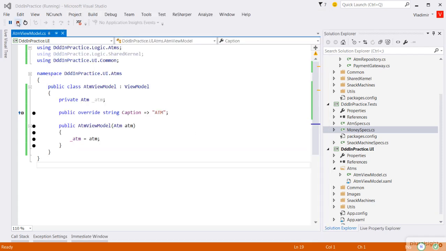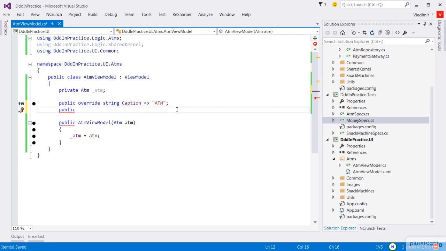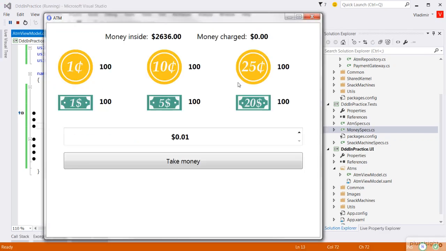So in order for the user interface to display the actual values behind the ATM, I need to add two properties here: money inside and money charged. Now if I run the application, you can see all the values are filled out. We have the coins and notes inside the machine, as well as the overall amount of money inside and the amount of money charged. The idea is that we simulate the process of withdrawal by inserting the required sum in this text box and clicking on the Take Money button.